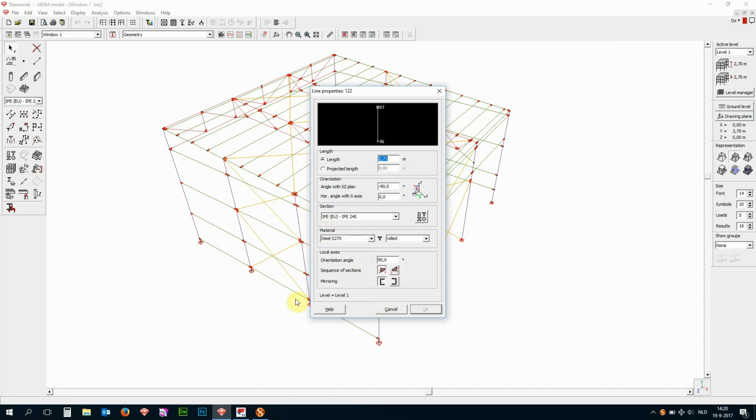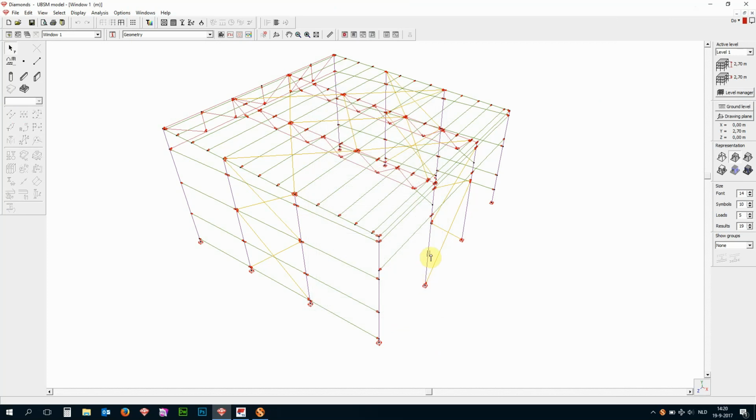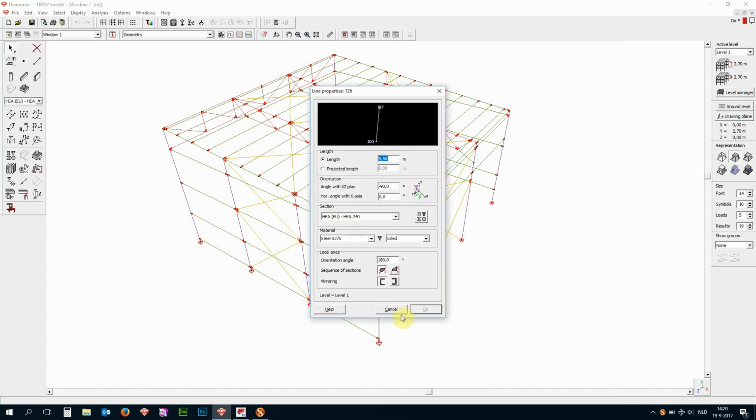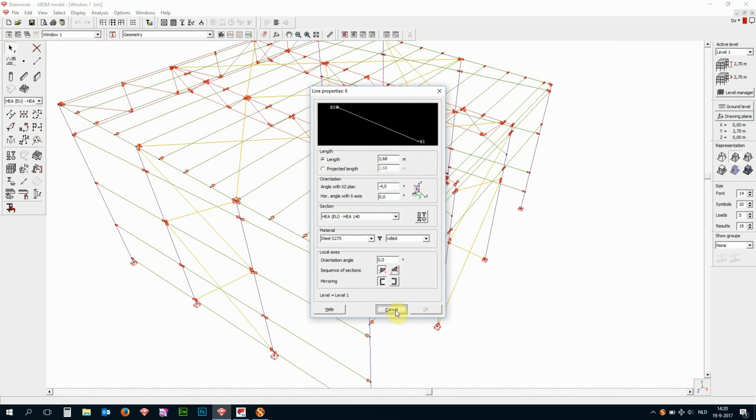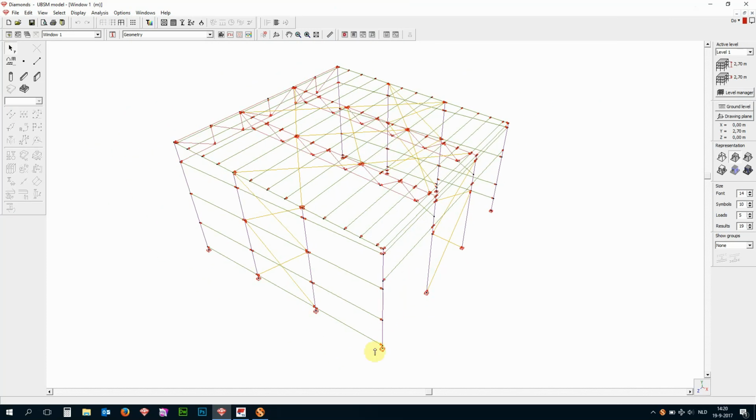So indeed, for the columns we had an IPE profile. And the columns in front were an HEA profile, and we have the wind braces, which are an L profile, and a corner profile. We have the girders, IPE, we have here the trusses, HEA, and so on. So everything is nicely transferred, and on top of that we also have the supports. We have already defined them in Tekla Structures, and they were transferred also to the Diamonds.